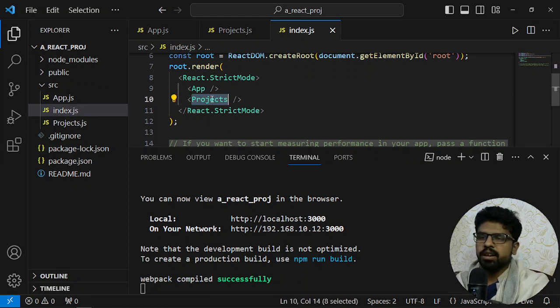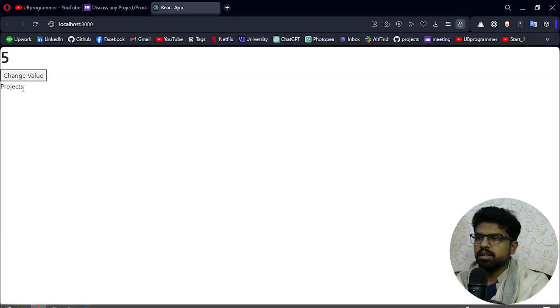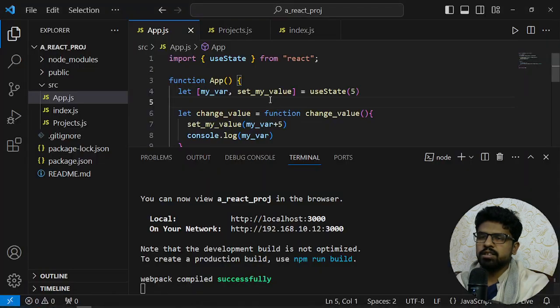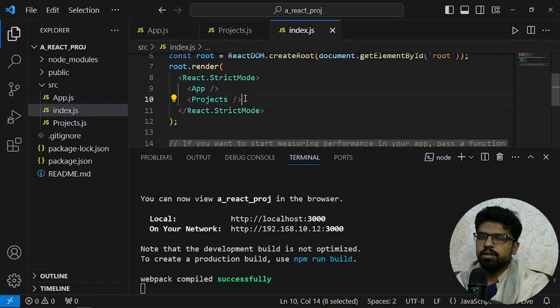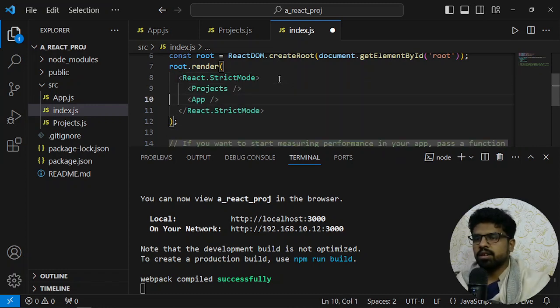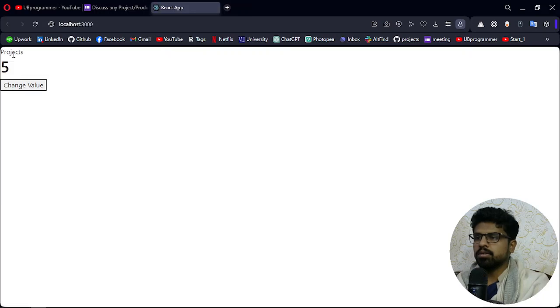Now projects is here. What I will see in my web page is this. So right below the app component, we have this project component. If we change the order, you will see project will come first and then app. Here is my project. Here is anything which is in the app component.